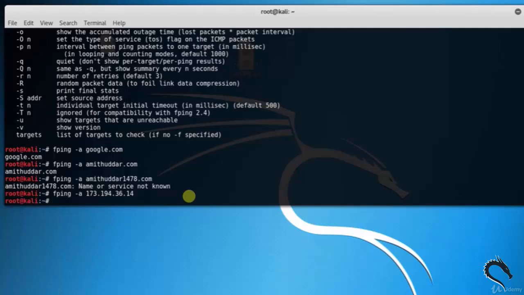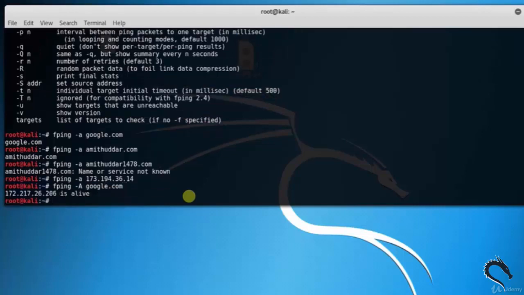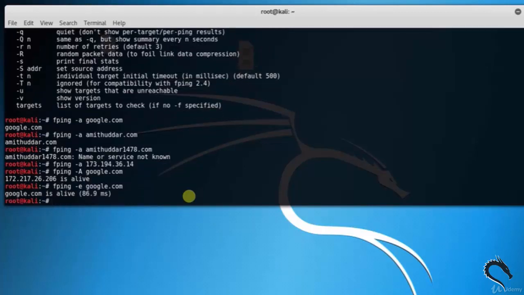Let's find the target by address using the -A option. Type fping -A google.com. You can see that the IP address of Google, 172.217.26.206, is alive. Let's show elapsed time on return packets using the -e option. Type fping -e google.com. Google.com is alive and it took 86.9 milliseconds.